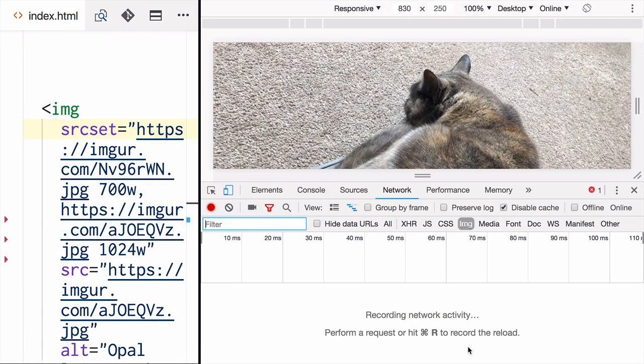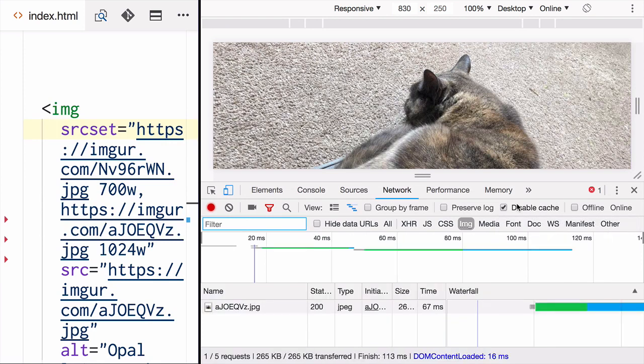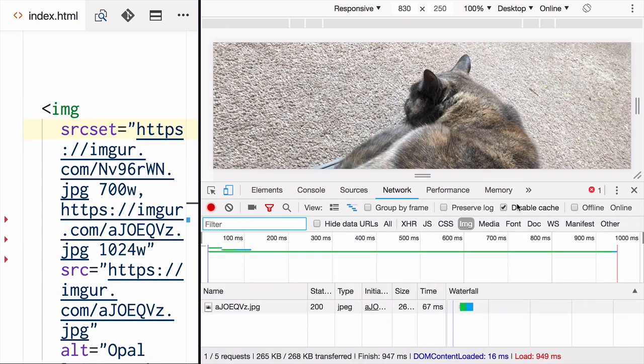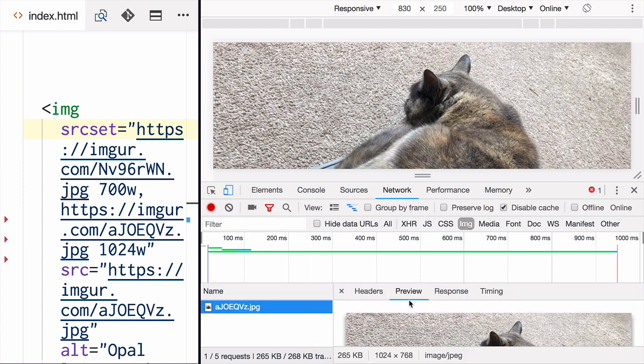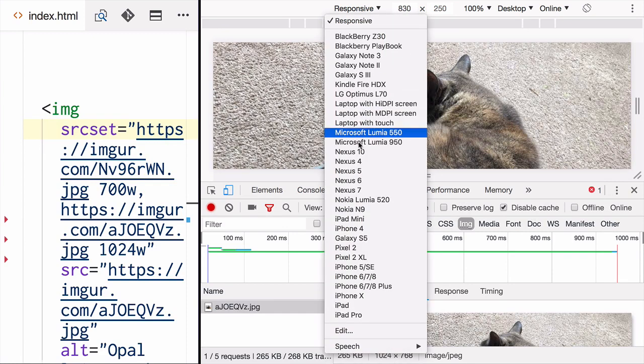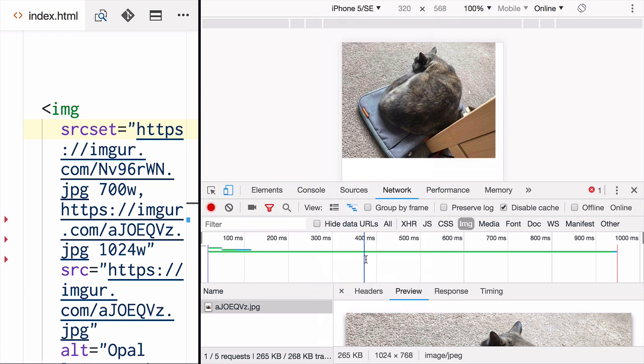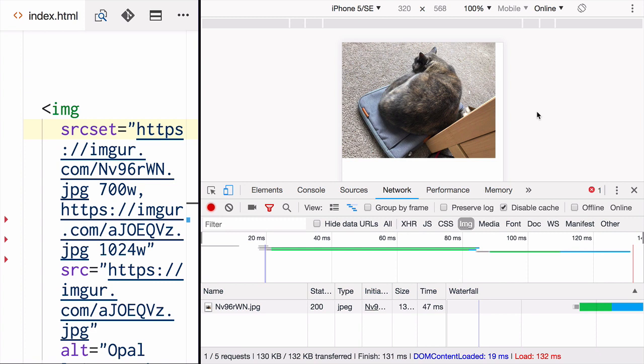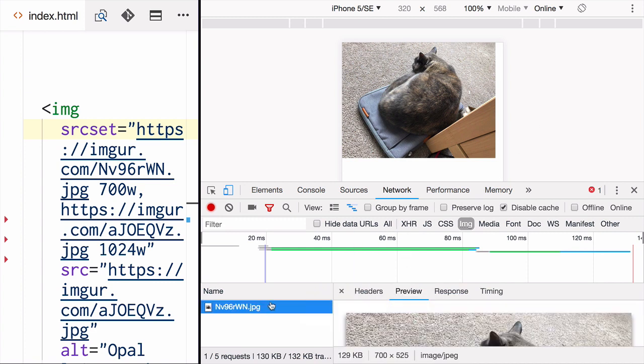We're going to open the Network tab inside Chrome DevTools, and I've disabled cache so that nothing is stored locally. And let's refresh the page. So as we can see down here, the image that we get back is the large one, 1024 pixels. Let's switch to an iPhone 5 or SE, which is 320 pixels wide in viewport width. And we'll refresh again. And this time we can see that the smaller image is loaded, the 700 pixels wide one.